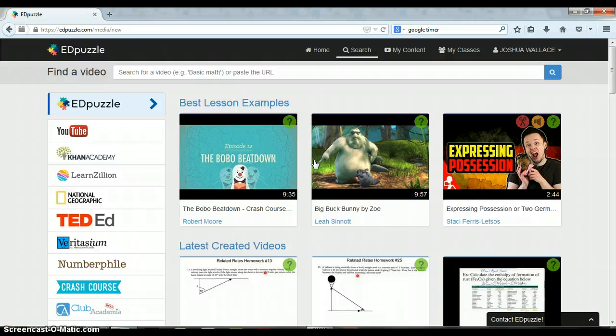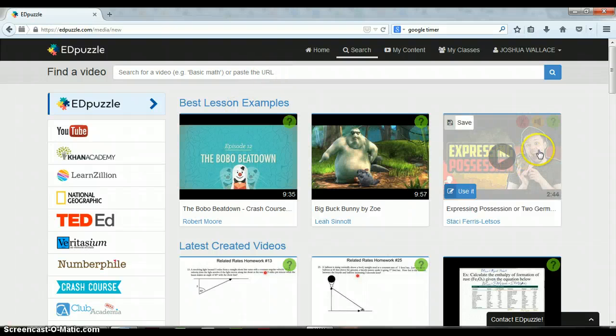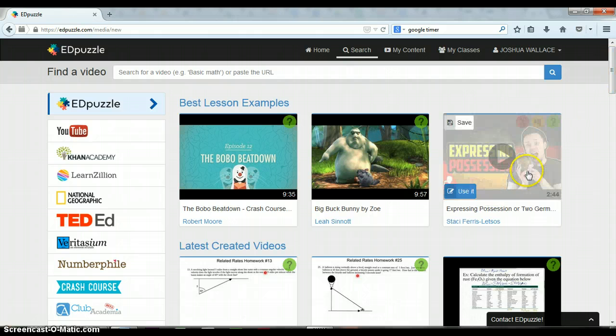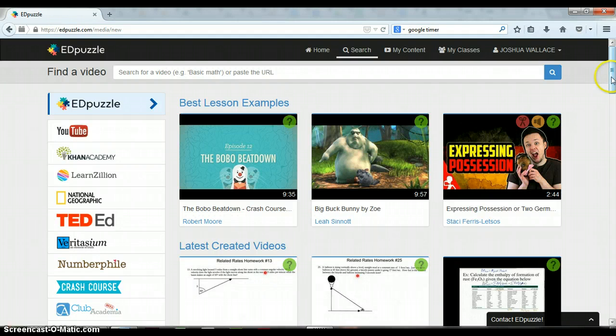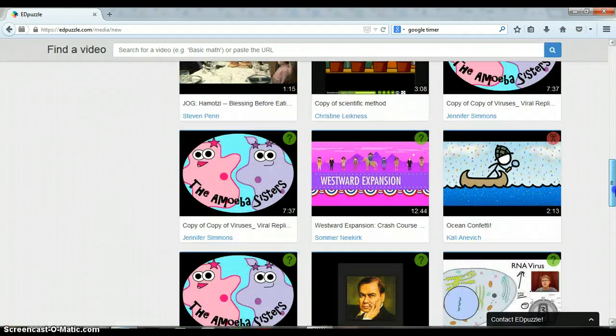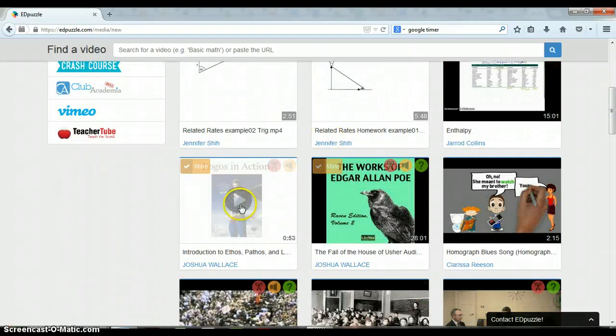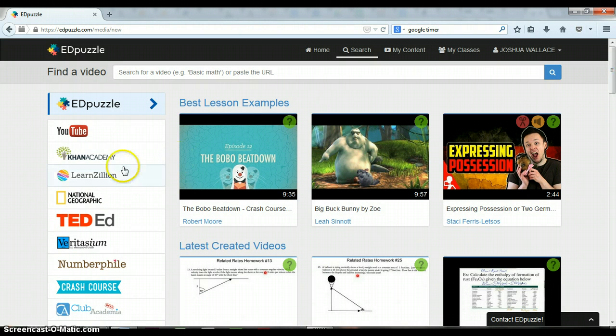Now, next step, I can start looking for videos. But there's some other useful things on this site in addition to the search option. These ones right here are featured lessons that have been made with EDpuzzle that have some pretty good options. Of these, I personally like this one the most, but there's others down here. And these two right here are ones that I've created as just kind of samples and other things.